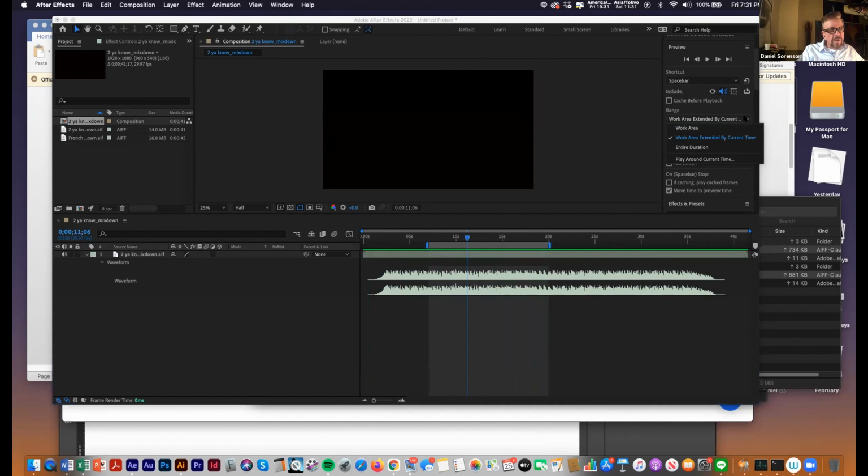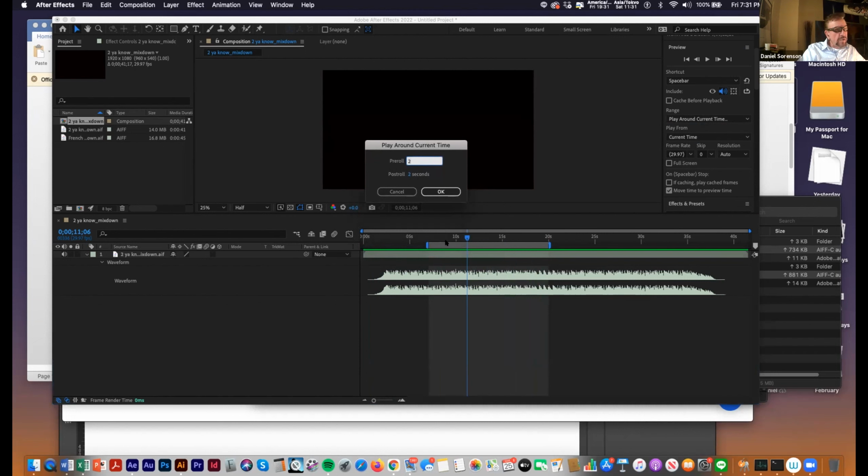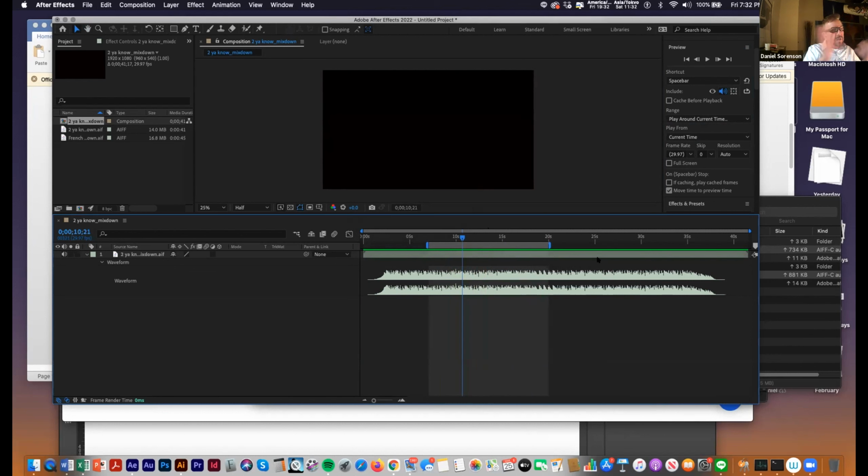You can also play around current time. So this is sort of interesting. So this is pre-roll 2 seconds, post-roll 2 seconds. So it's going to go 2 seconds before and 2 seconds after. So watch what happens. So it just keeps going around, 2 before and 2 after. So, you know, this makes it a bit easier to deal with your audio.